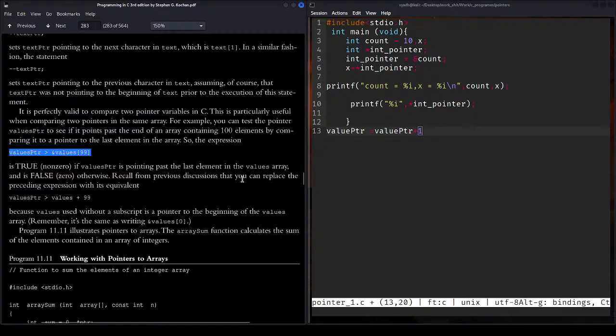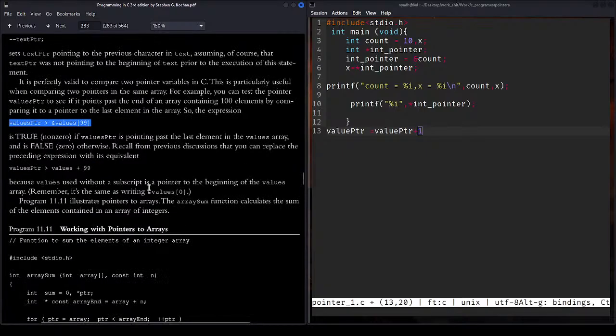Recall from the previous discussion that you can replace the preceding expression with its equivalent like this. We can do it like this also, no problem, because values used without a subscript is a pointer to the beginning. We know now that it's not necessary to use the addressing operator when we are working with arrays. You can just directly write like this. This is nothing but values with the index 0 plus 99, like values 99.